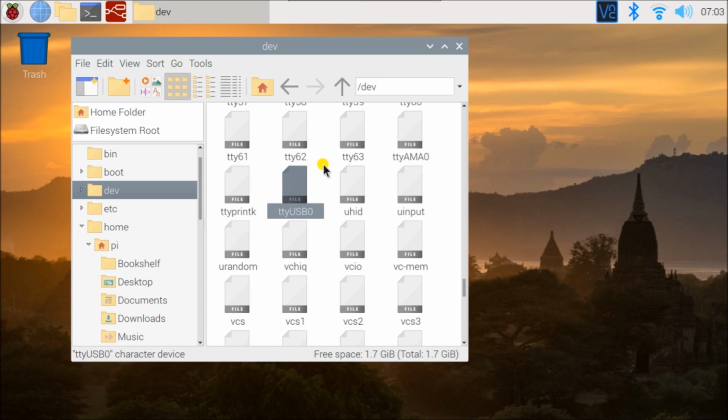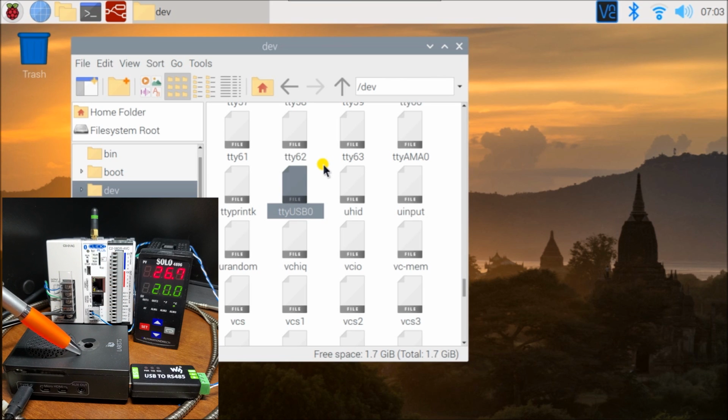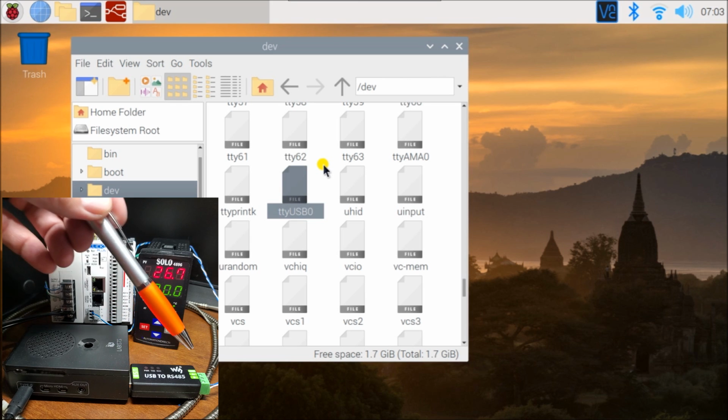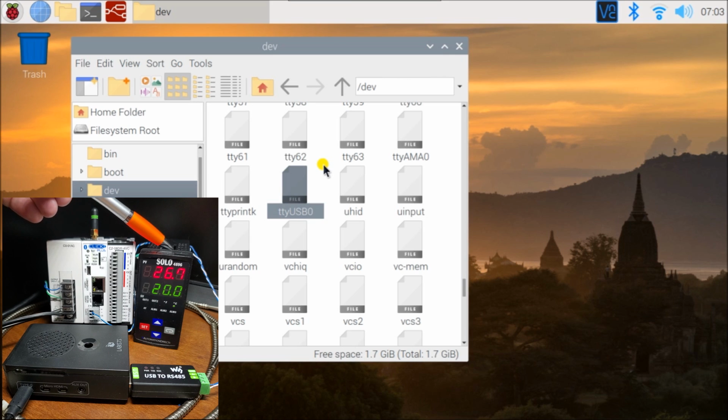Then we will look at the hardware that we have here. There we go. We have our Raspberry Pi right here, and then we also have our USB device, which is communicating RS-485 over to our Solo process temperature controller, then daisy-chained out of that to our Click PLC. So that is our setup.